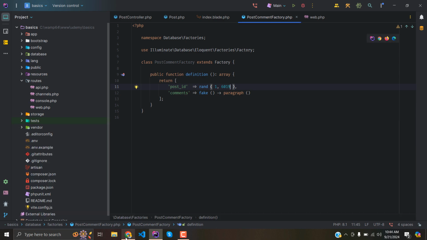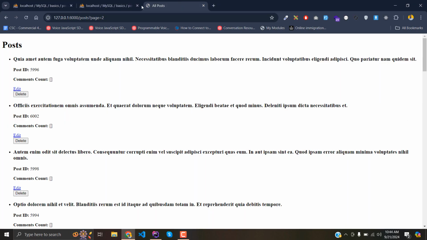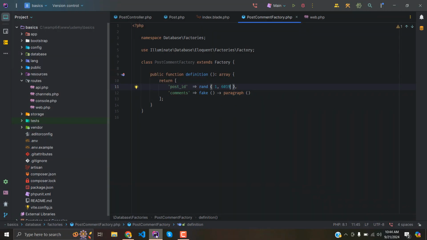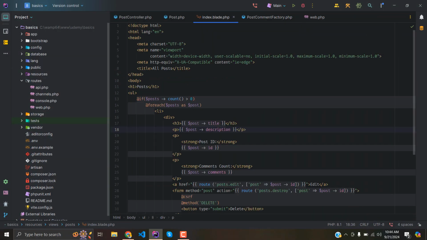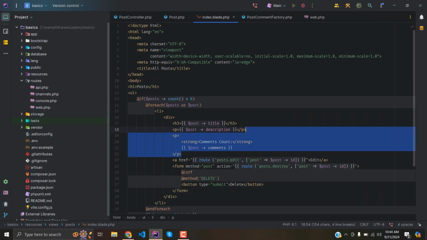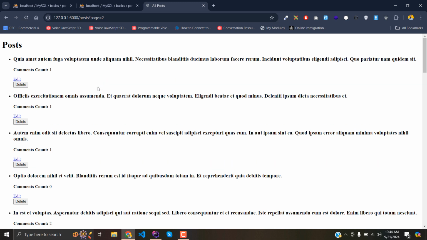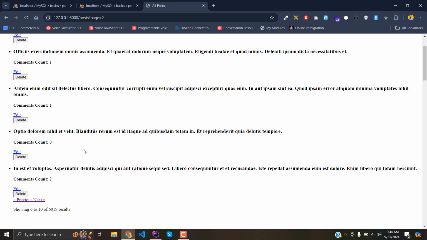All right, so let's reload the page now. And here now we can see that we have an object here. So I was just testing this, so let me just undo things here, and I am going to use this count method. Reload the page one more time, and now you can see this has 2 comments, this has 0 comments, and this has 1 comment.